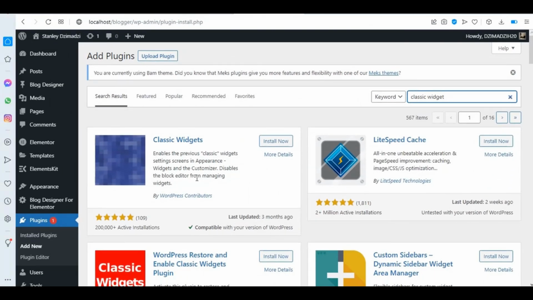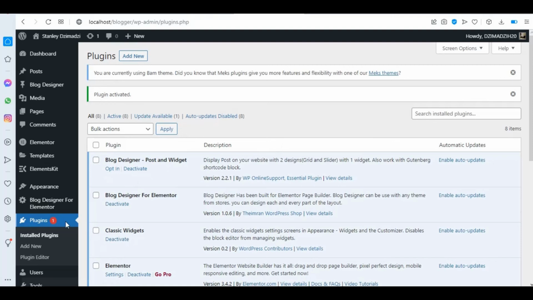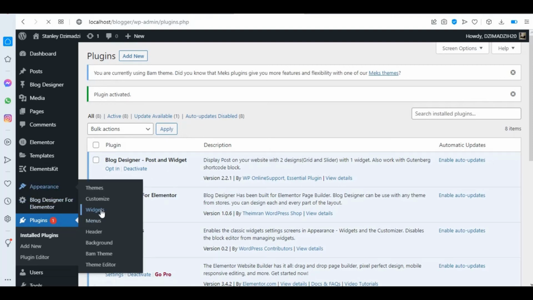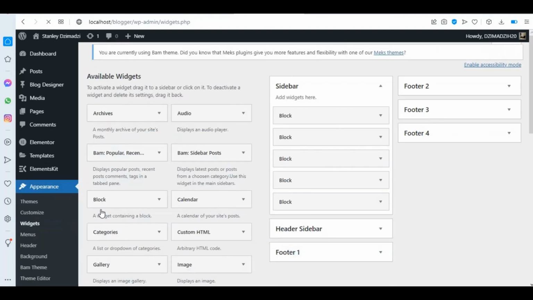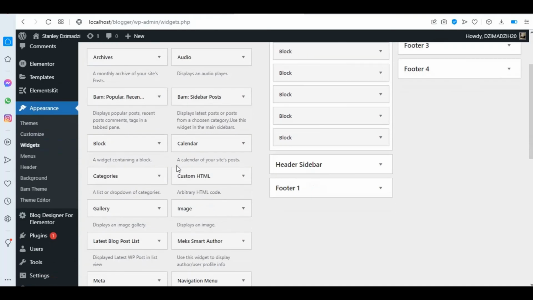This one replaces the block editor that we were seeing. So we would like to install the old block editor, which is very easy for me to use. If you're okay with the current block editor, you can leave it the same, but the process that I'm going to show you right now will be the same with the old classic widget. So if we go back to appearance, then widgets, you notice that we have some changes right here.